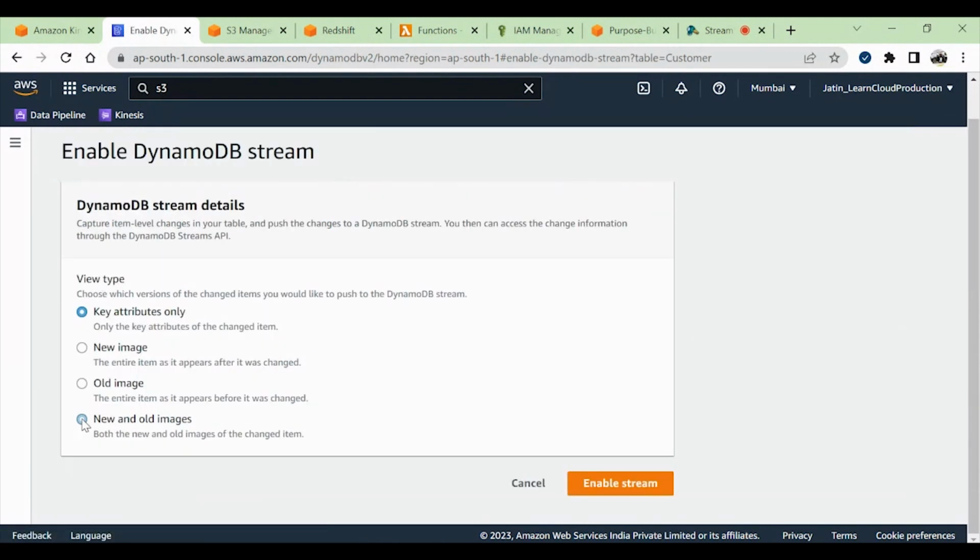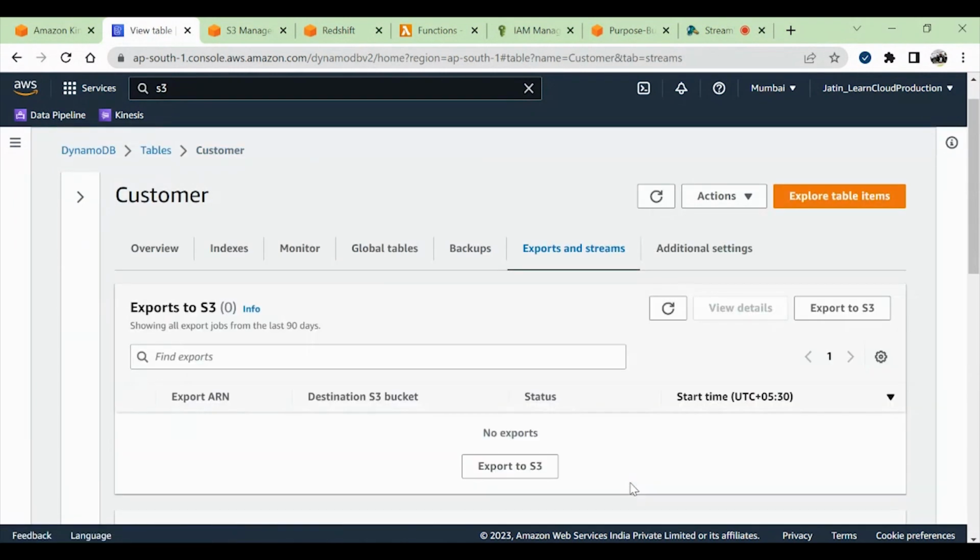I'm choosing both new and old images, which means for both updates and for adding new items, I want to enable this DynamoDB stream. You can see, capture item level changes in a table and push the changes to a DynamoDB stream. You can then access the change information through the DynamoDB stream API. Let's enable it.